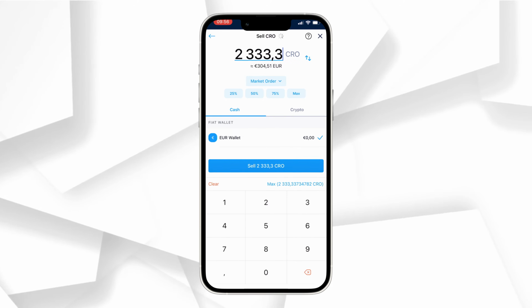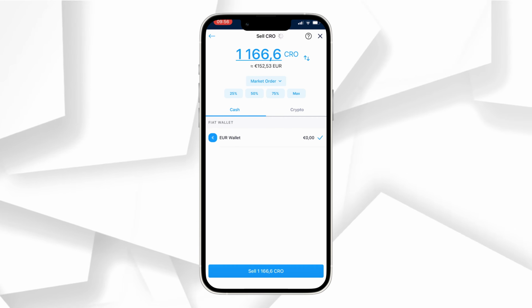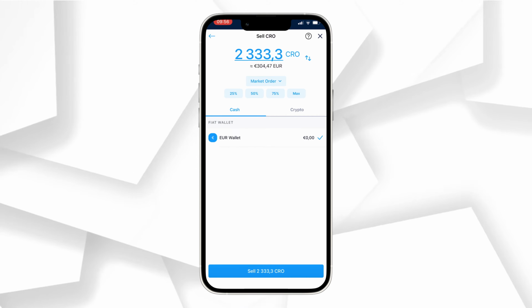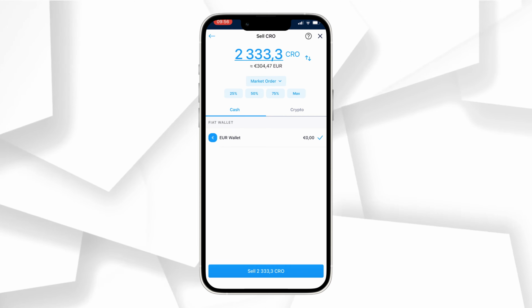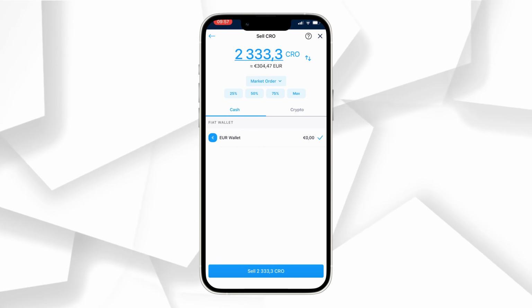And then we can also do, let's say we wanted to do max, so everything that we own, or we can do 50%, 25%, 75%, or max as well. And as soon as you click sell right here, you get the confirmation window, and then you can basically sell your crypto for your fiat currency.